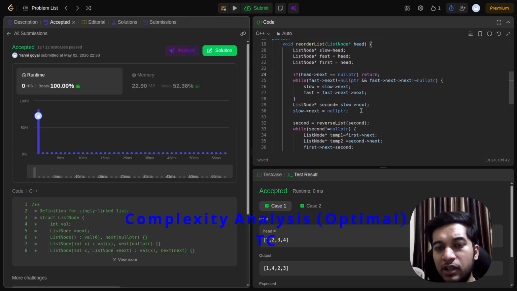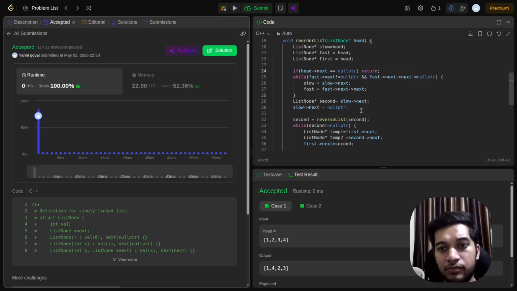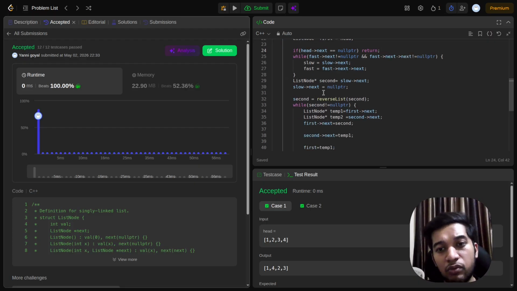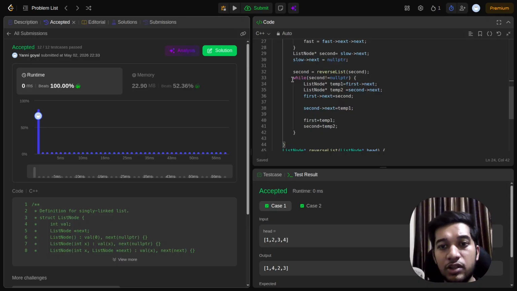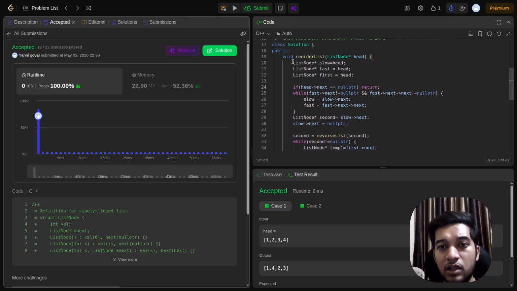So the time complexity is big O of n, since we are traversing every node 3 times, one time to find the middle element, second time for reversing the list, and third time for changing the order of the items. And space complexity will be big O of 1, since we are not using any extra space, only constant space of list nodes.